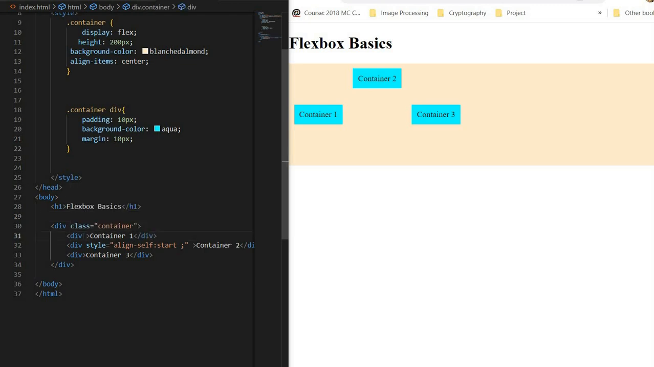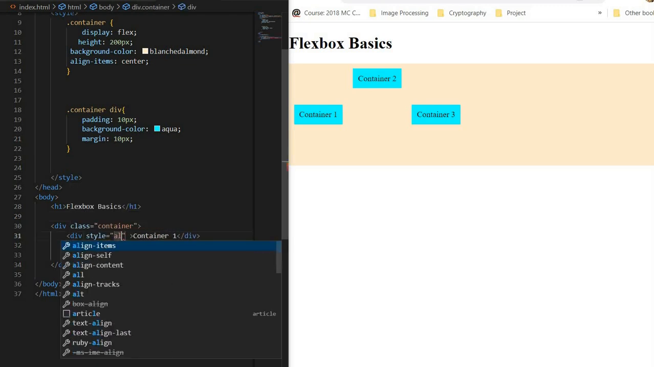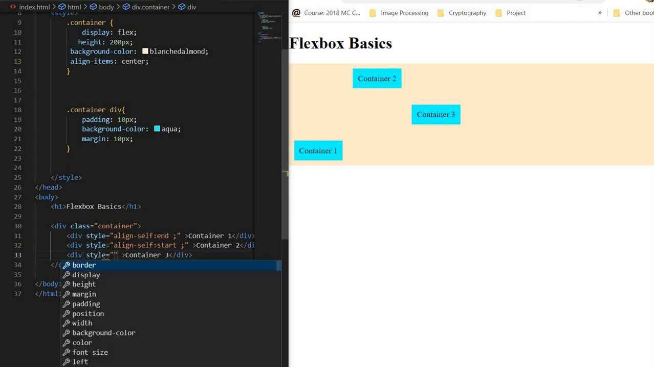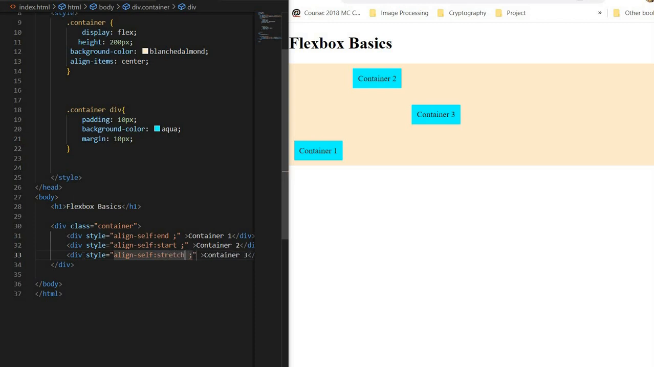We can do the same thing with container 1. We can say style, align self, and let's say I actually want it to be at the end. And container 3 may also be a little rebellious and say, I actually want to stretch. So we put a stretch into this, and you'll notice that all of these items will behave in a different way and will override what had already been set by the container styling.